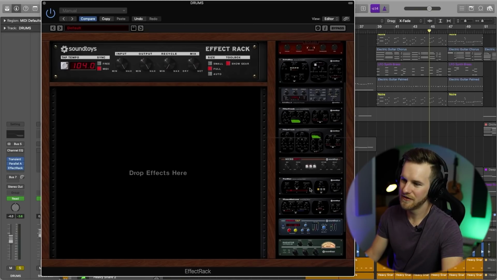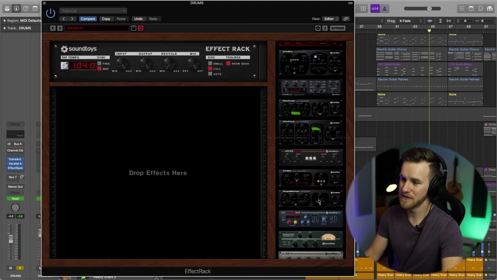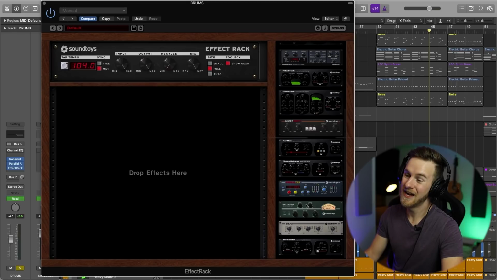Microshift. Don't really use it. Pan Man. Don't really use it. This Phase Mistress. Don't really use it. Primal Tap, don't use it. Radiator, I do use Radiator.